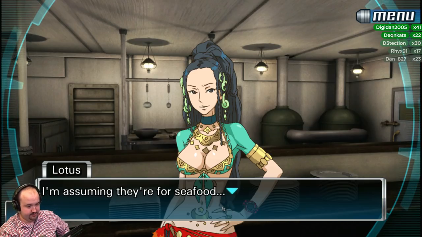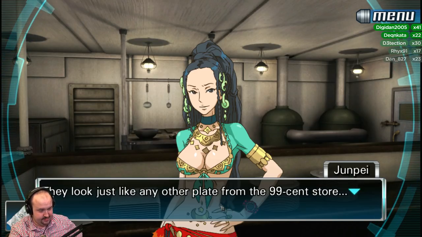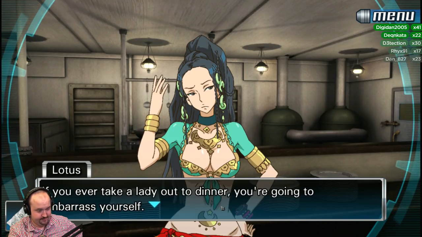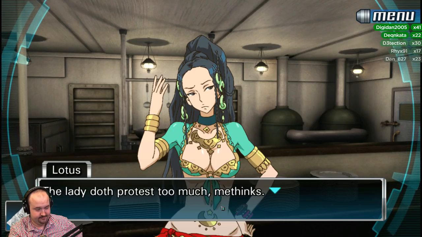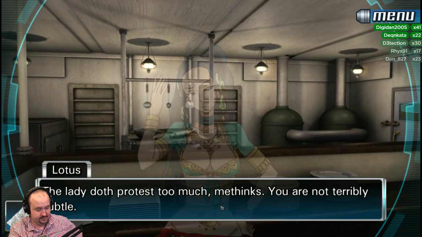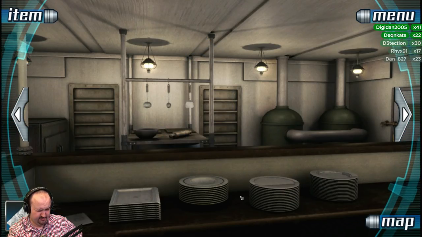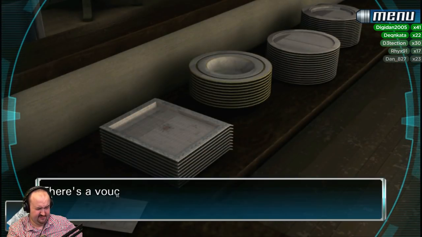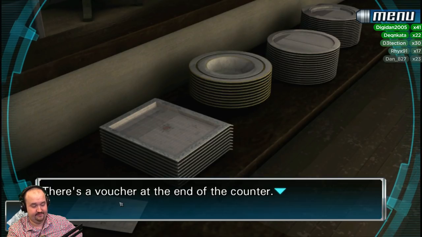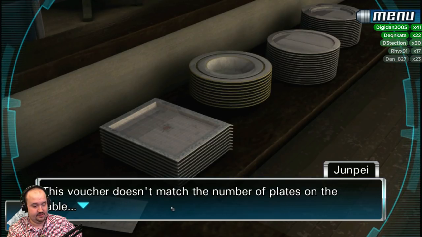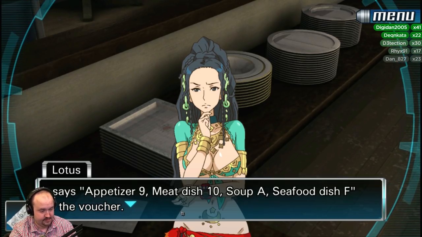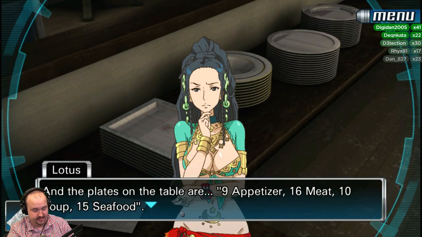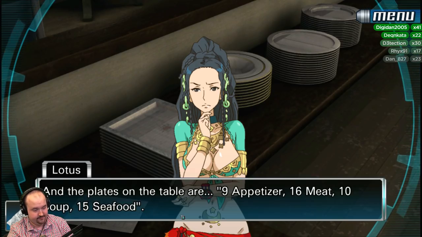15 of these plates, assuming they're kind of seafood. So 15. So 15 plus 10. Nine appetizers, 16 meat, 10 soup, 15 seafood.